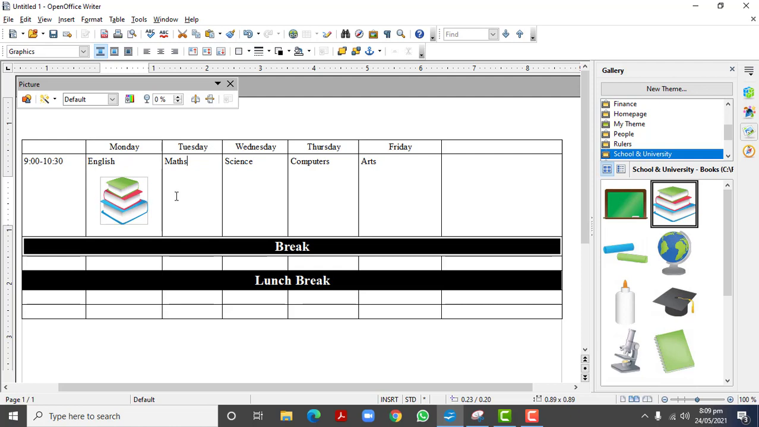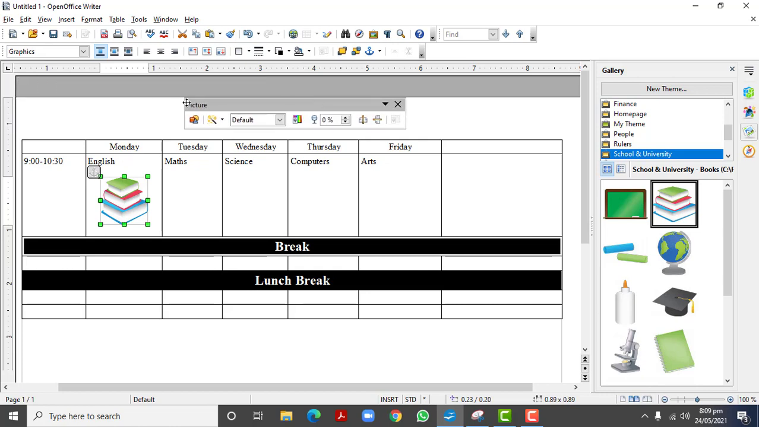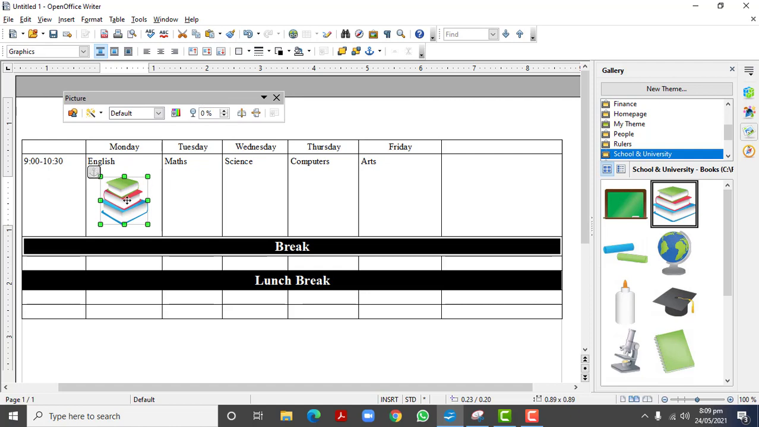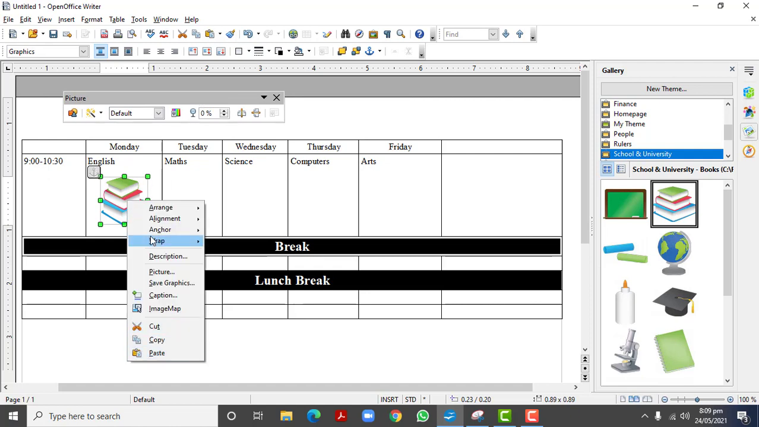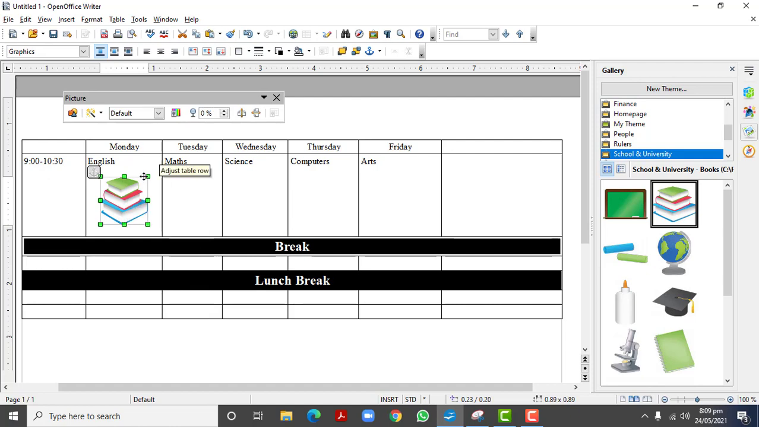Okay, so when you click the mouse, you will see the options for the pictures. Or if you do not see this options pane, this is the options pane for the pictures. Then you can right click on it and use these picture options. Okay, so let's see what it says.